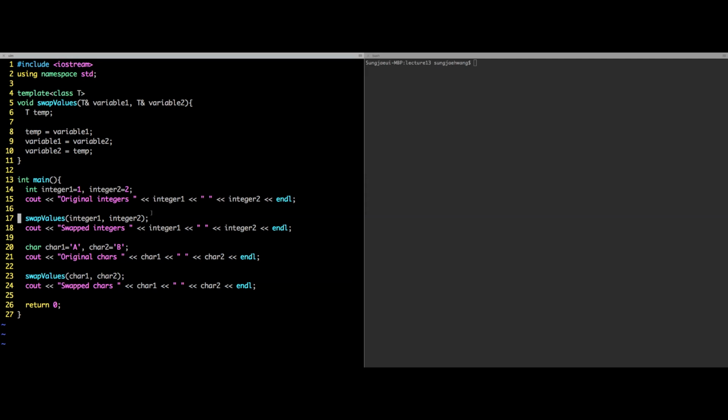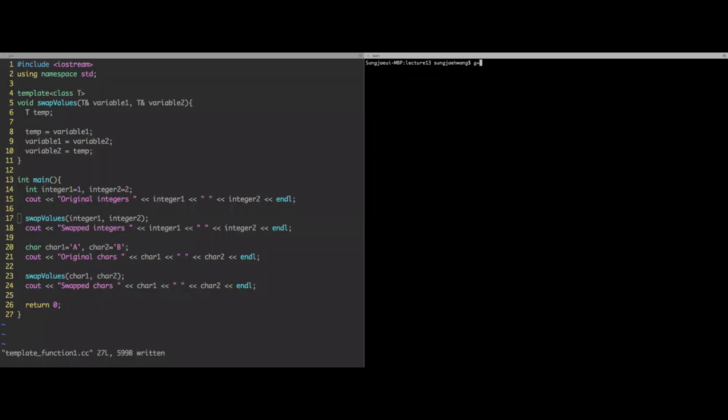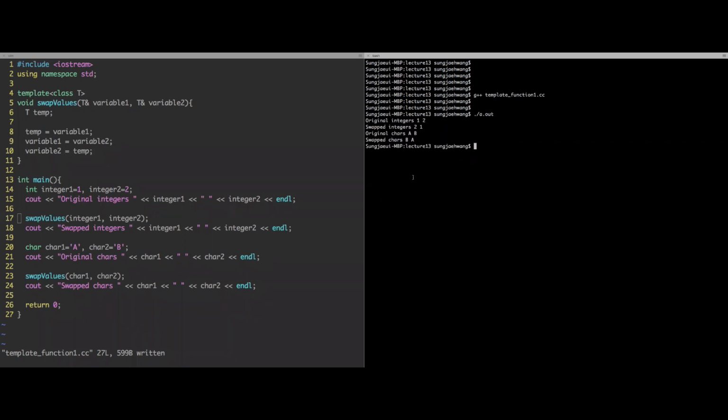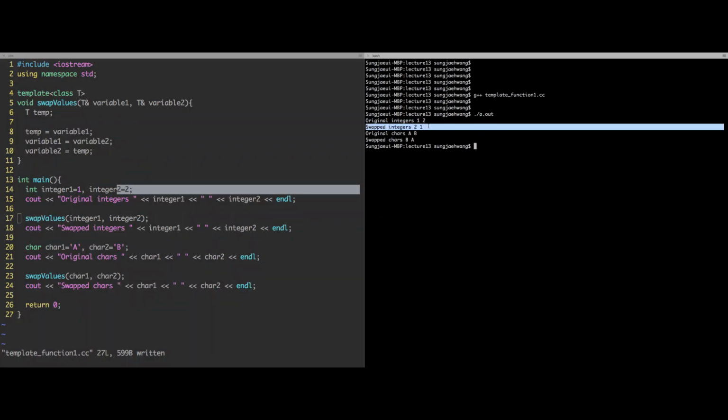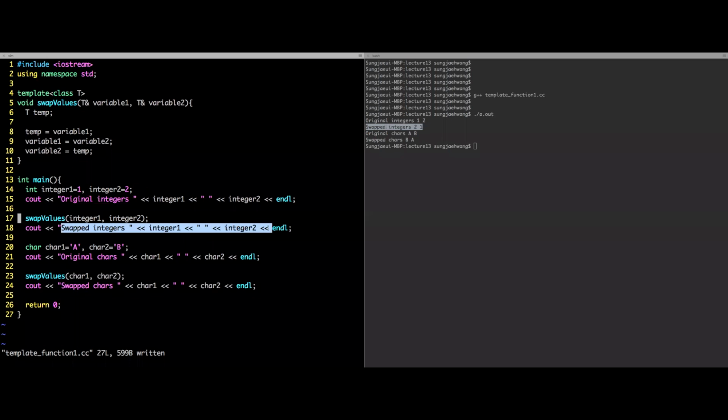So let me compile this program first and see its output. Template function 1. It compiles well, and if I run this program, it prints 4 lines. It first prints the original integer 1 and 2, which is this one. As expected, integer 1 is 1, integer 2 is 2. And the second line, the swapped integer 2, 1, is this one. Now integer 1 is 2, integer 2 is 1.